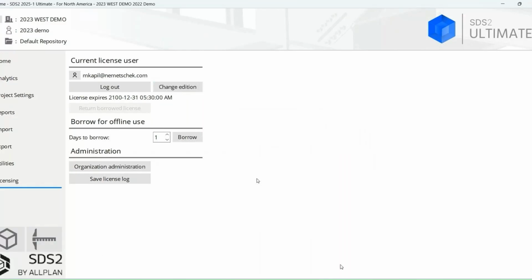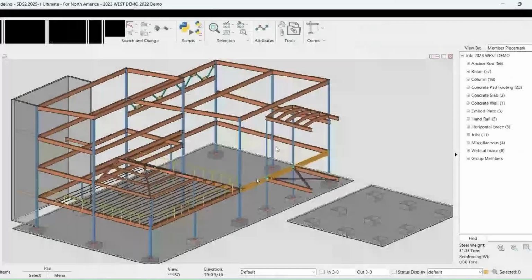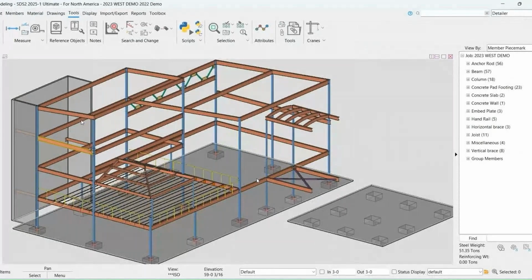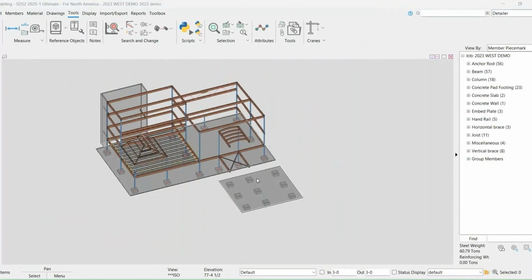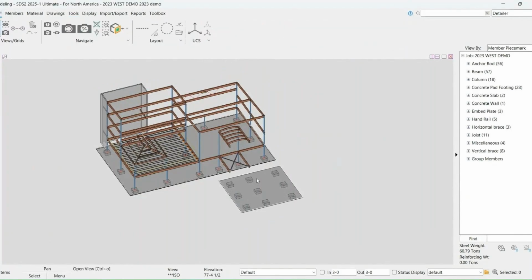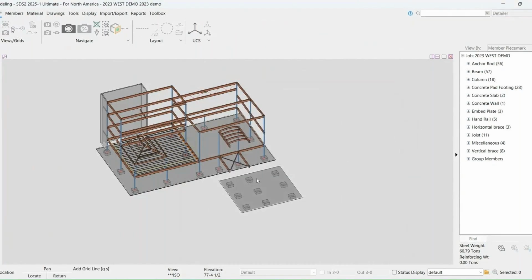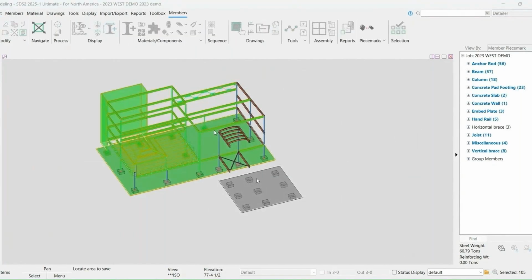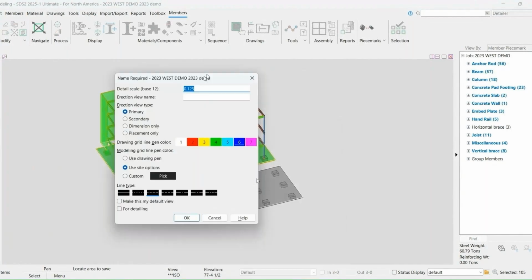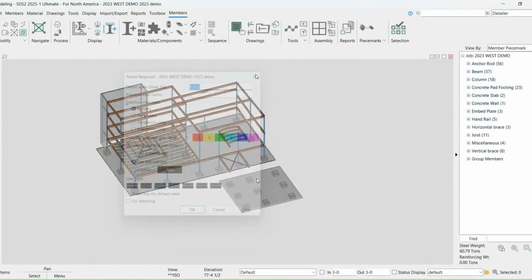Now moving to modeling. Let's open. So this is the main modeling interface of SDS. This is the home screen. So let me drive through all the options available. So first is the layout option where you can navigate through different views, or you can save any view, and you can add new views through this option.